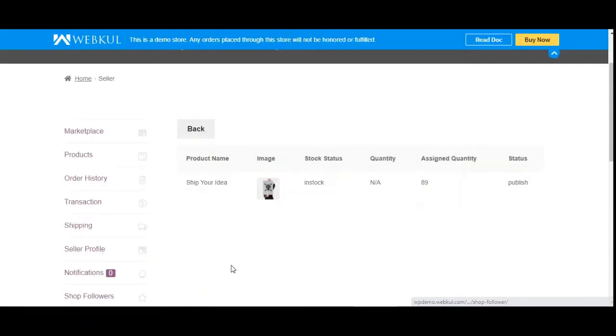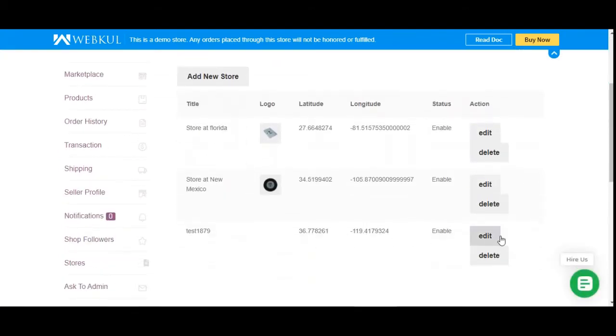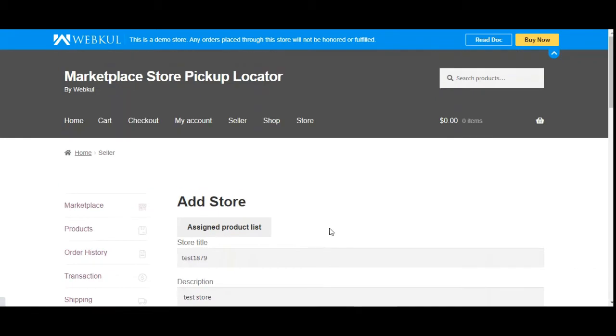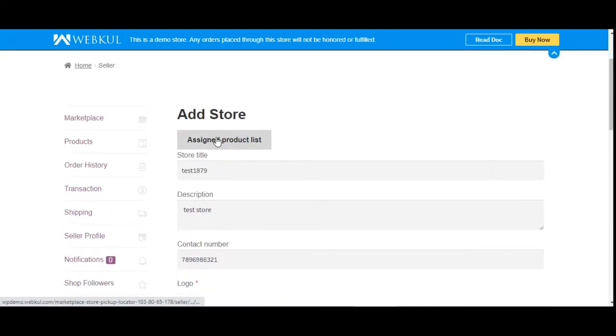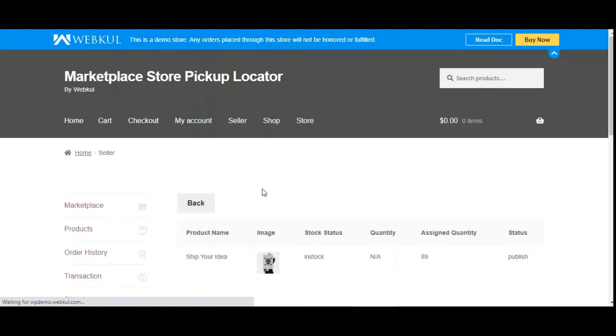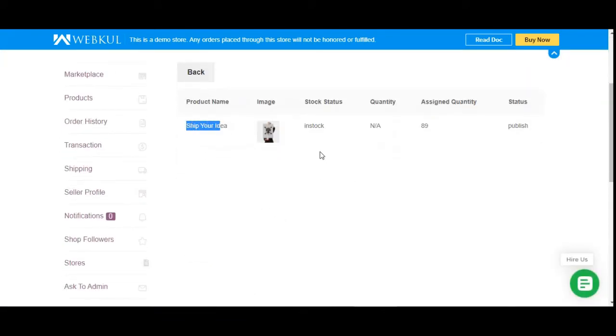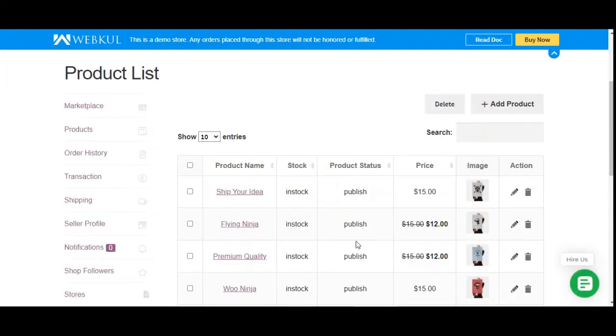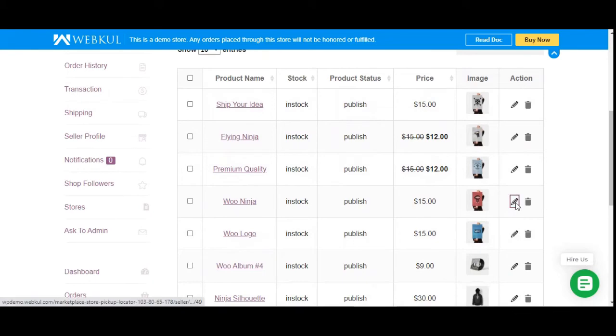So now I'm back on the stores section, and I'll just edit this particular store that we had created, the physical store. And now if I tap here in the assigned product list, we'll be able to see the product that we have just assigned to this, and we had set the quantity as 89, and in stock, along with the product name and the weight. Similarly, you can make use of the product section and can add multiple products to your stores as per your own requirement.